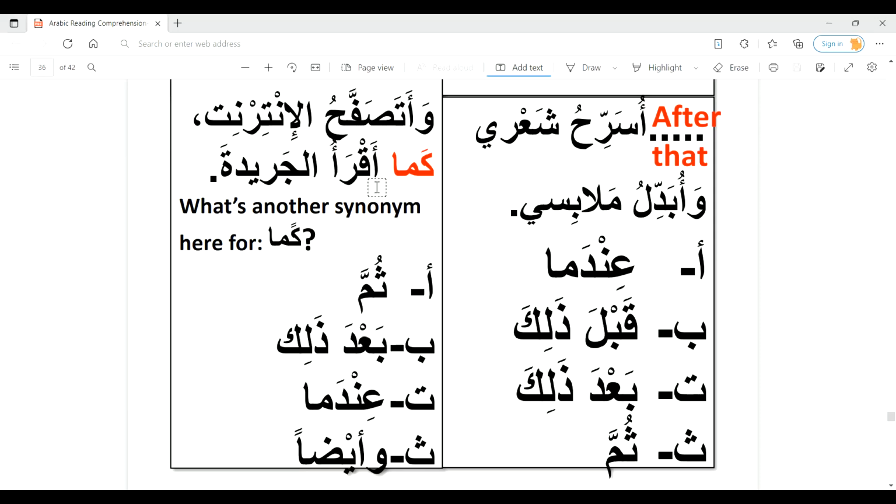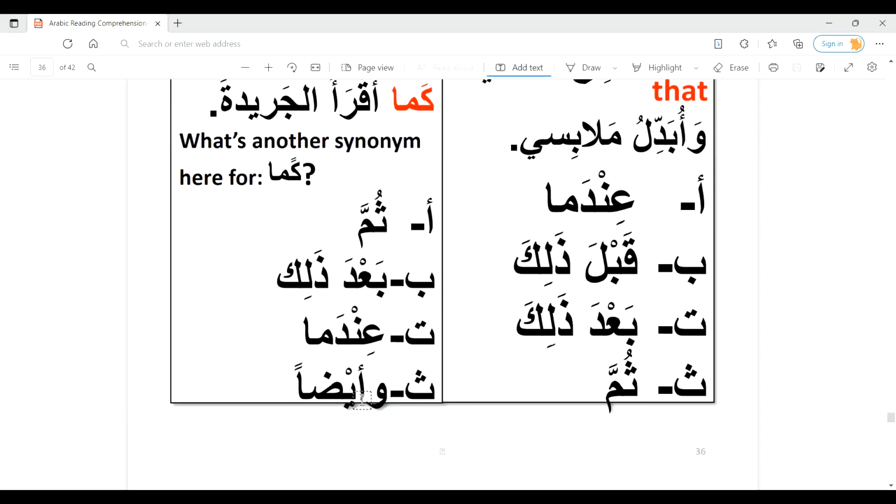وأتصفح الإنترنت كما أقرأ الجريدة. What's another synonym for كما? Sorry for the typo here, it's just a فتحة. ثم، بعد ذلك، عندما، وأيضا. Which one is the synonym?